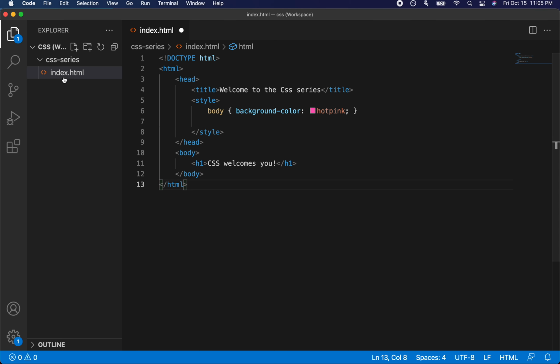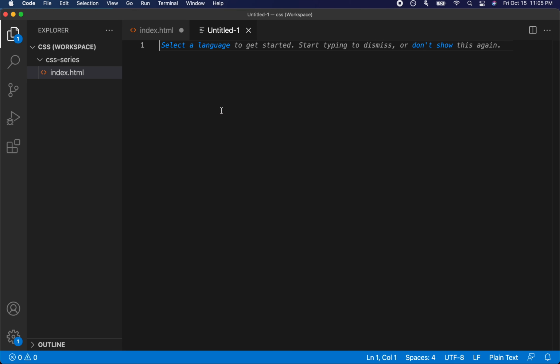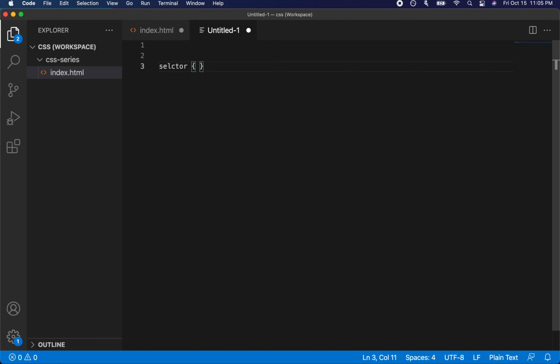Let me create a random text file for the time being to explain this. So the syntax is as follows. There is a selector, and then property, and then value. This is the structure, or the syntax, or the pattern that each and every CSS rule follows.